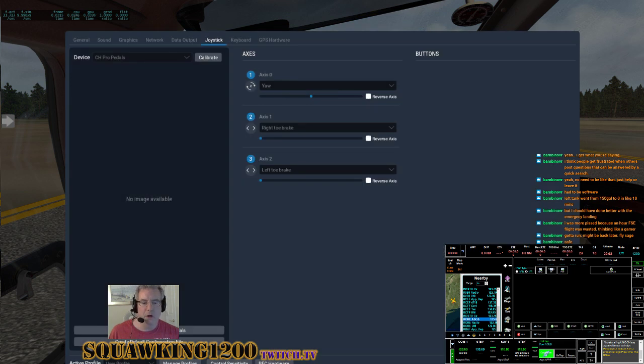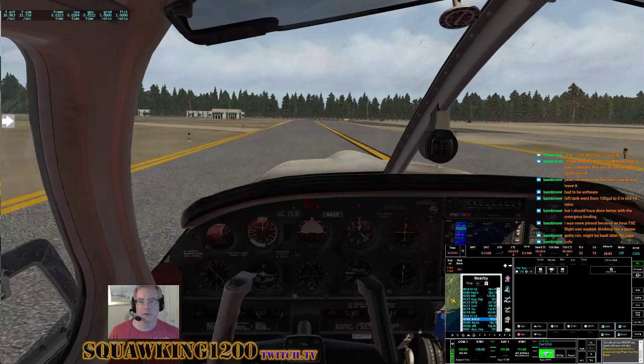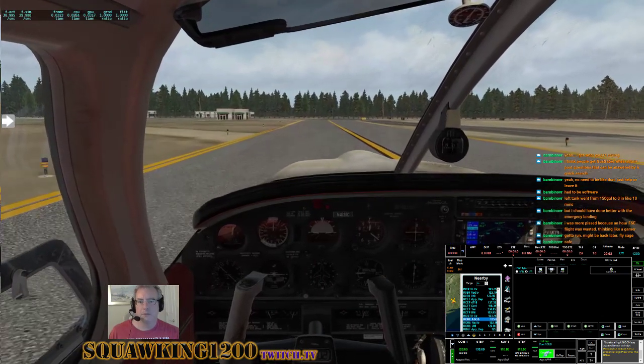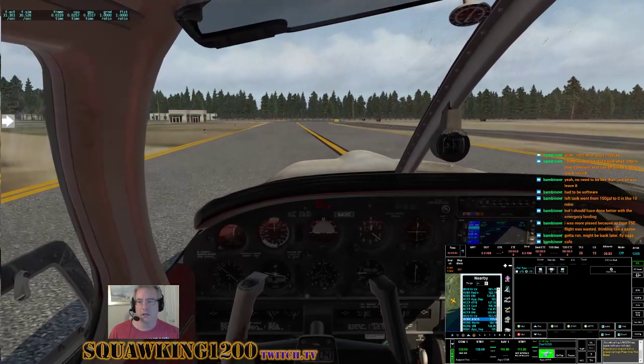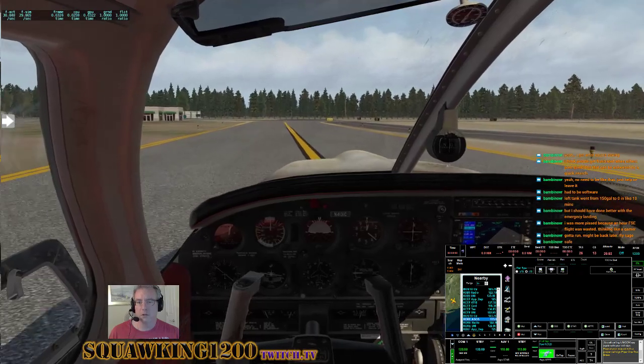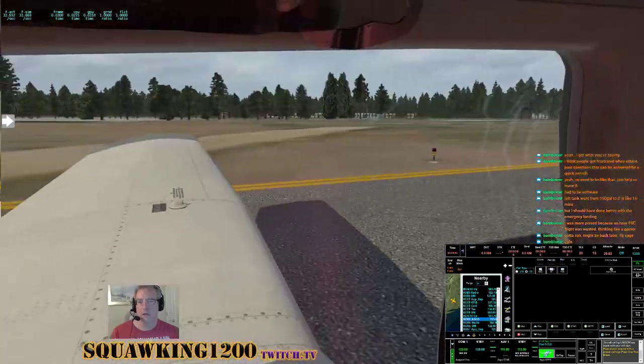So by moving those up, to me, it kind of deadens the sensitivity a little bit. And so you actually have to move them in order to move the aircraft. I also have X-Plane Realistic on here, so you're getting a little bit of extra head tip and gravity.